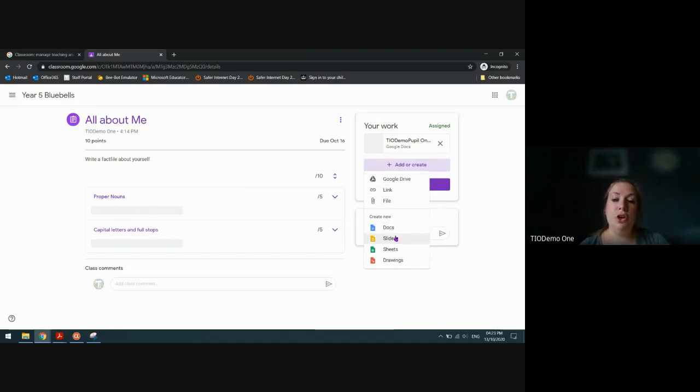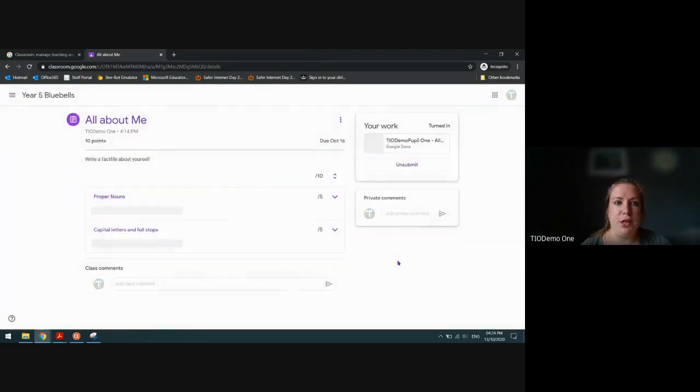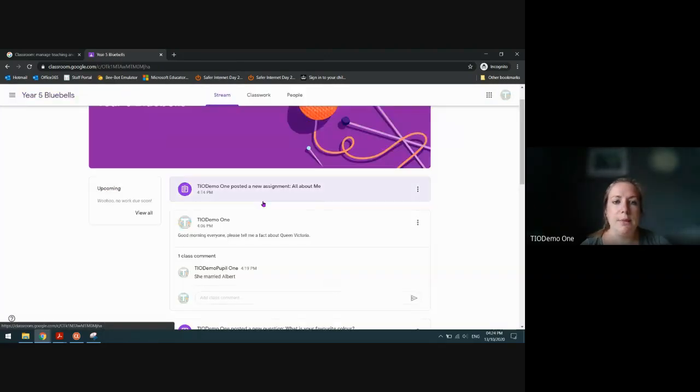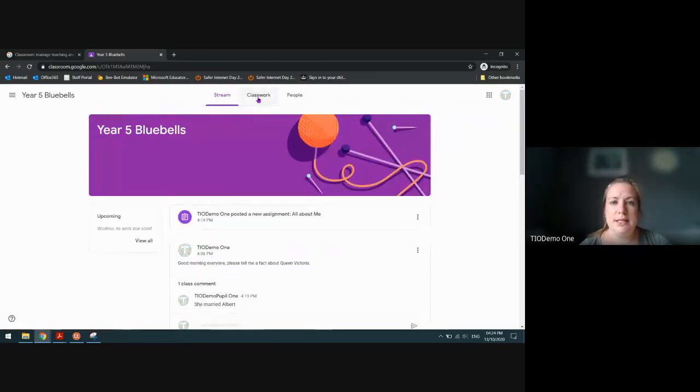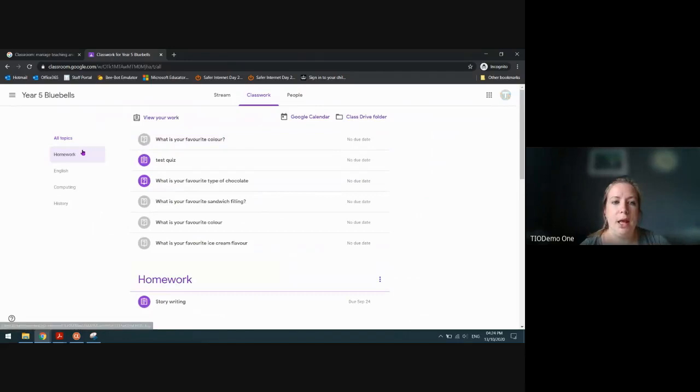They can also create a new document, a PowerPoint, which is slides, or sheets or a drawing. So they can add more work that way as well. They can also leave a message to the teacher, and then they can choose to turn it in. Okay, I'm just going to press that just so that we can see it from the teacher side as well. Okay, so I can go back to my class. I can see this, and I can go here and I can see all the classwork that's been assigned to me.